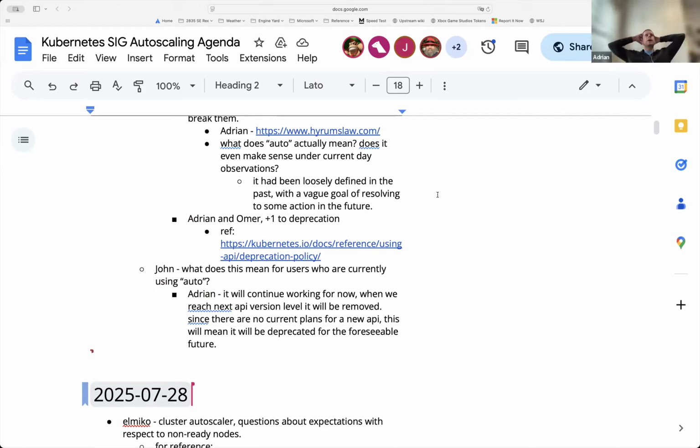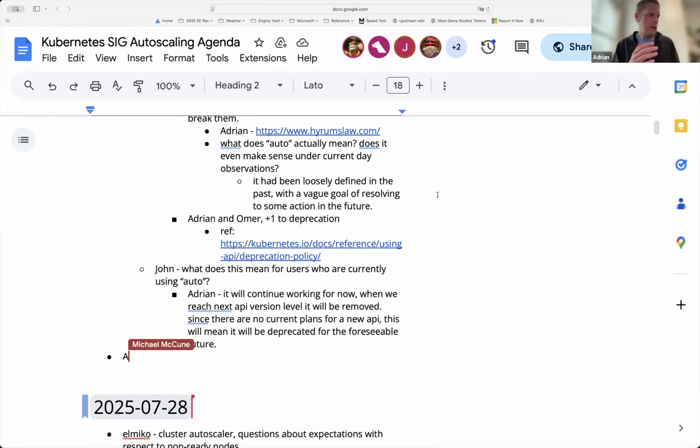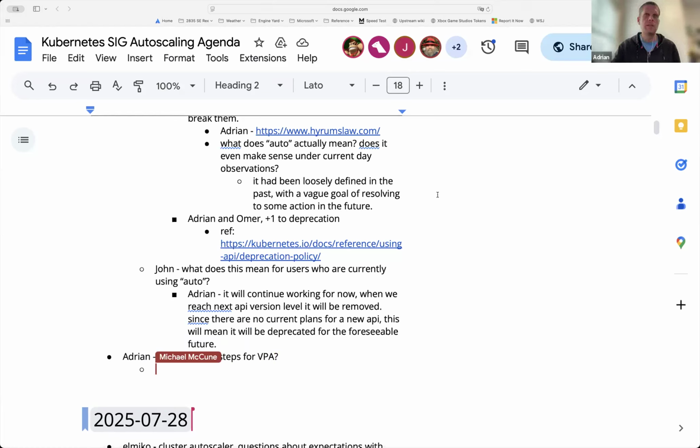So on the topic of VPA and in-place, the original question that I had asked was, what are the next steps? Because we decided to put it into alpha, and then we weren't too sure what the next steps were. So now we know we want to deprecate auto, but I guess that is unrelated to what happens to in-place or recreate, and that's fine. It can happen in parallel. With in-place or recreate, there's a few other conversations we might need to have.